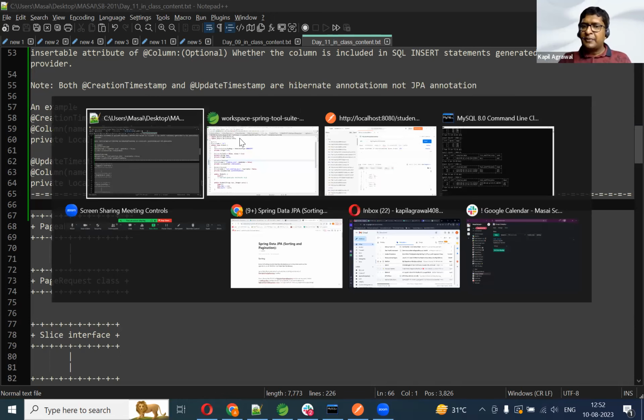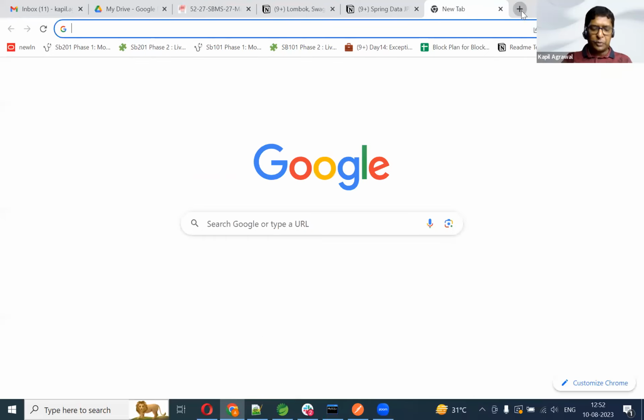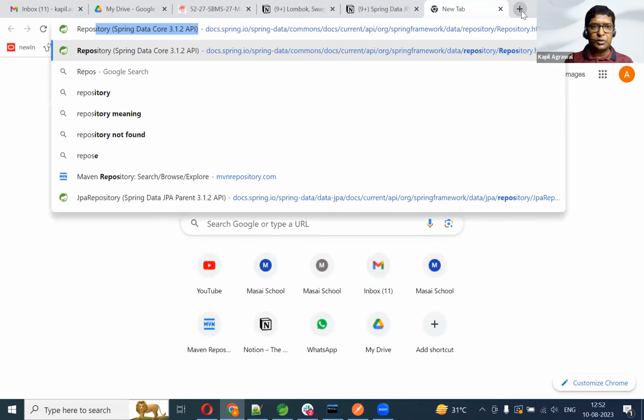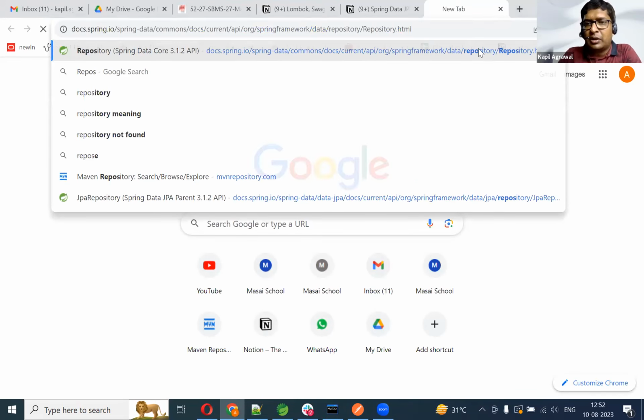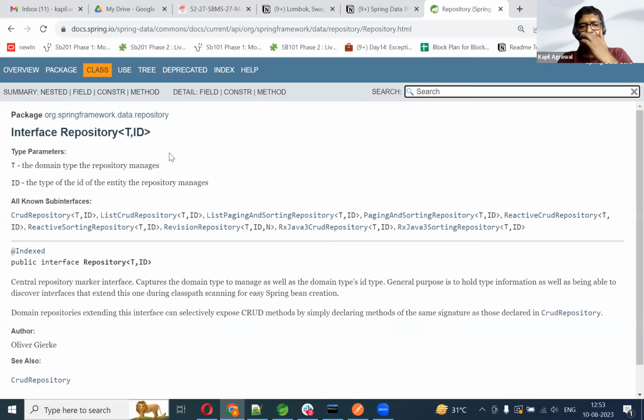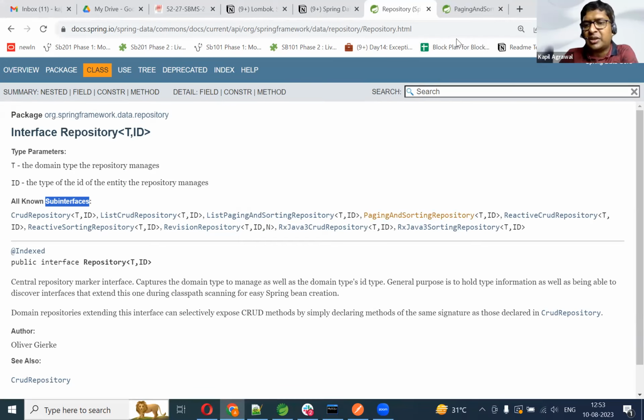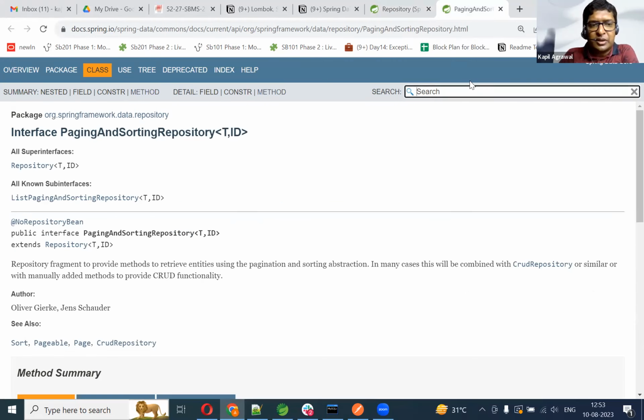But first of all, everyone, can I say that in all of Spring Data JPA, since day one, the root interface is the Repository interface? Yes or no? And if I'm talking about the Repository interface, then among the list of sub interfaces there is one more interface available, called PagingAndSortingRepository.